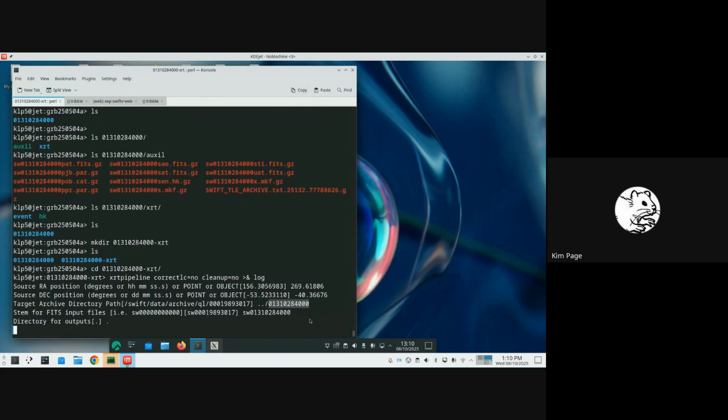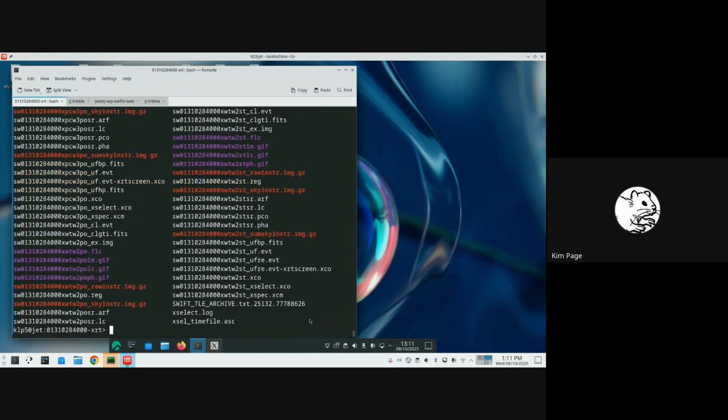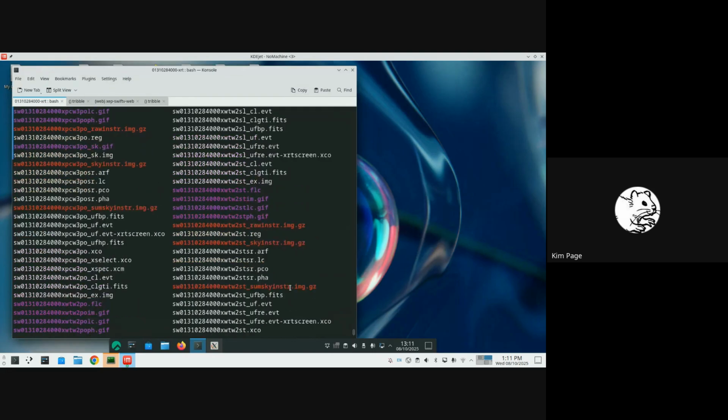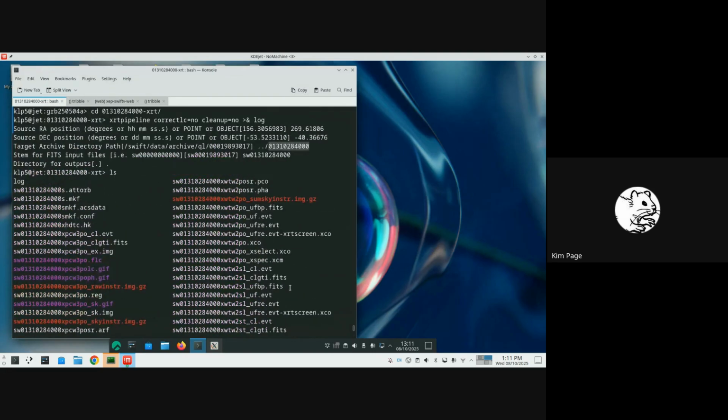So it'll take just a little while. I purposefully didn't pick one that would take ages to process. I mean, none of them should take all that long, but there we go, it's done. So if I ls, then we can see all the many files that have been produced.